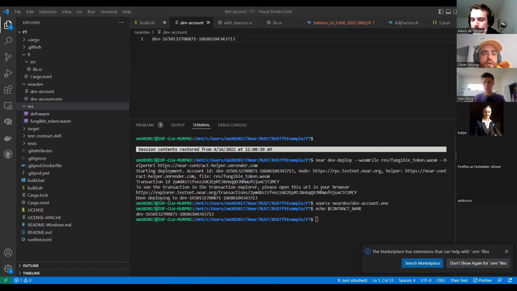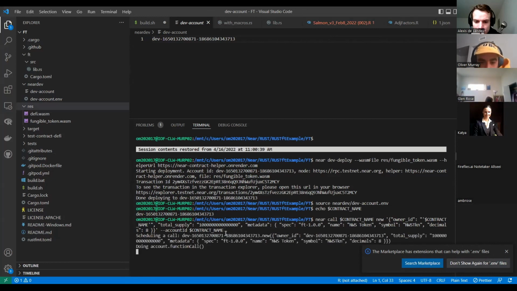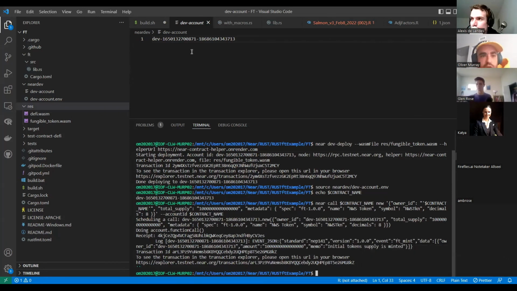Okay, now let's call that initialization function that we saw in the smart contract, and give it some fields. So let's call it the near web series token. We'll give it the symbol NWS TKN. We're going to call it from the dev account, from that account here. Okay, so we see that it was successfully deployed.